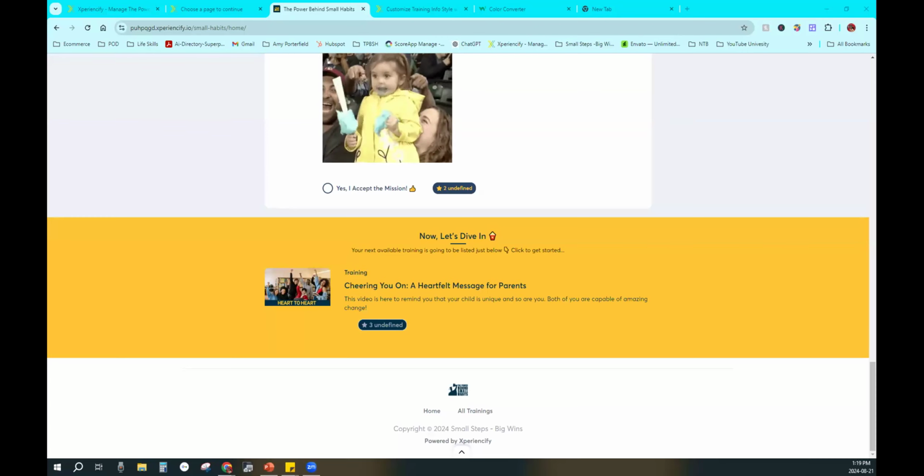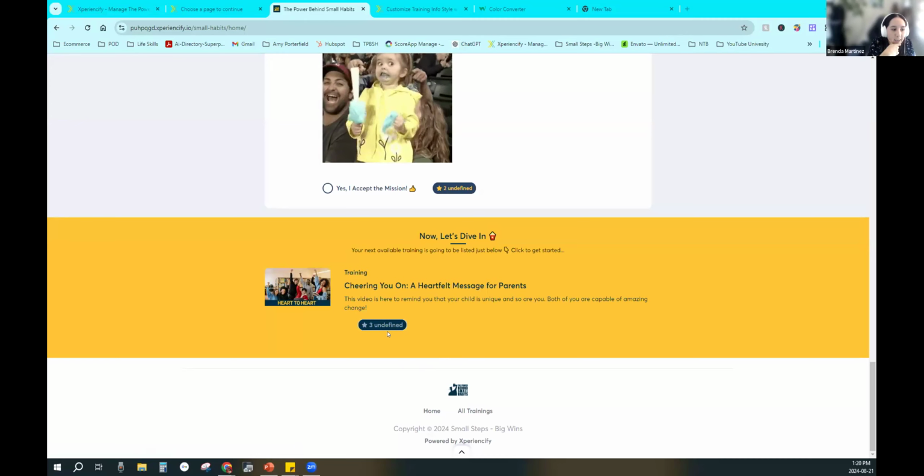Can you see it? Yes, I can. Okay. You see how it's not showing XPs, it's showing undefined. Is that probably why too? Oh, yes. Did you customize that through CSS? No, I never touched anything.